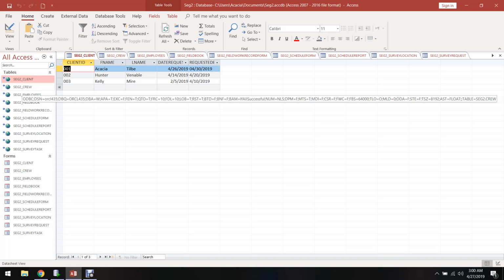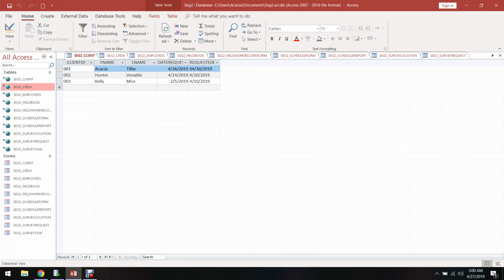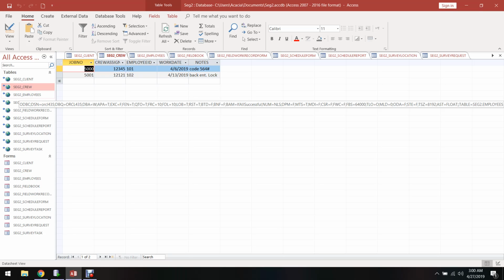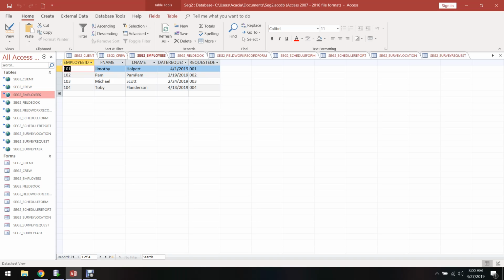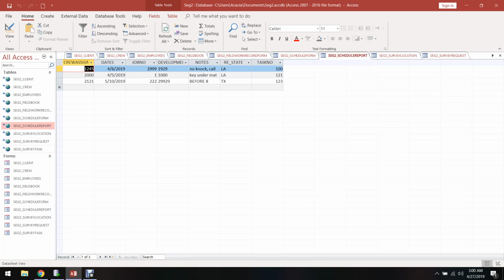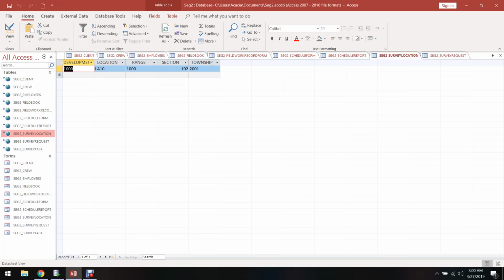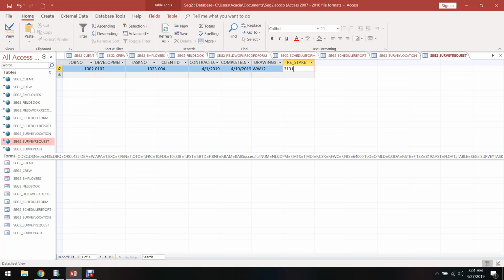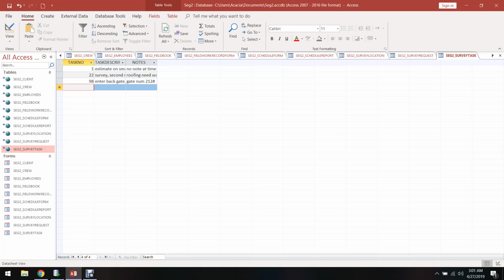So to move forward, I have a table. There's a table made for every table that was created in Oracle. So we have a table for crew with the corresponding attributes of job number, crew assignment, employee ID, work number, and any notes. The same goes for the tables of employee, field book, field work record, schedule form, schedule reports, survey location, survey request, and survey task.